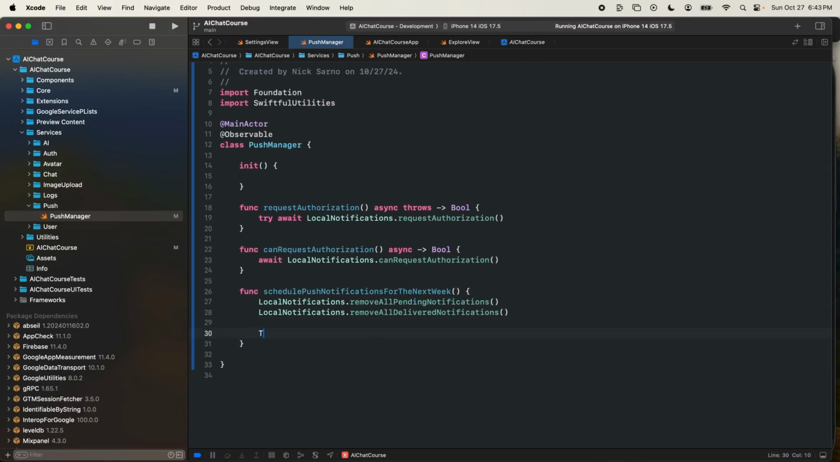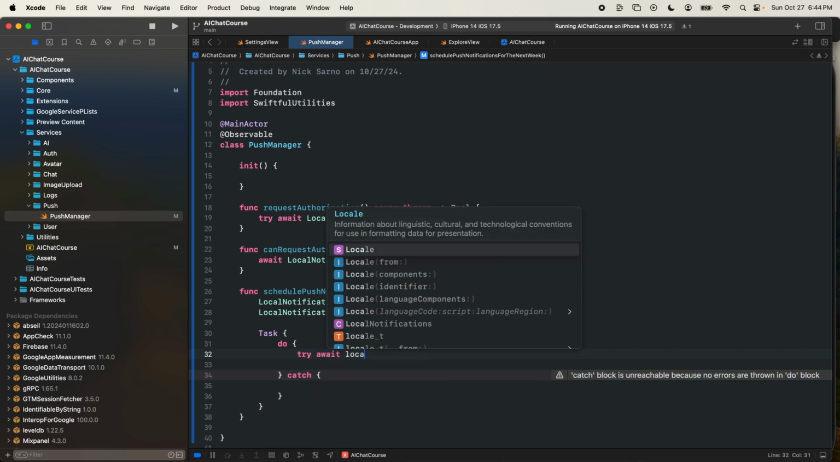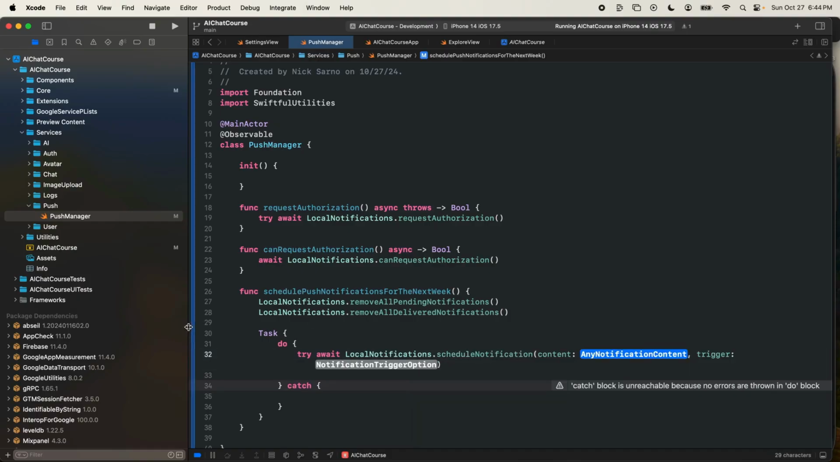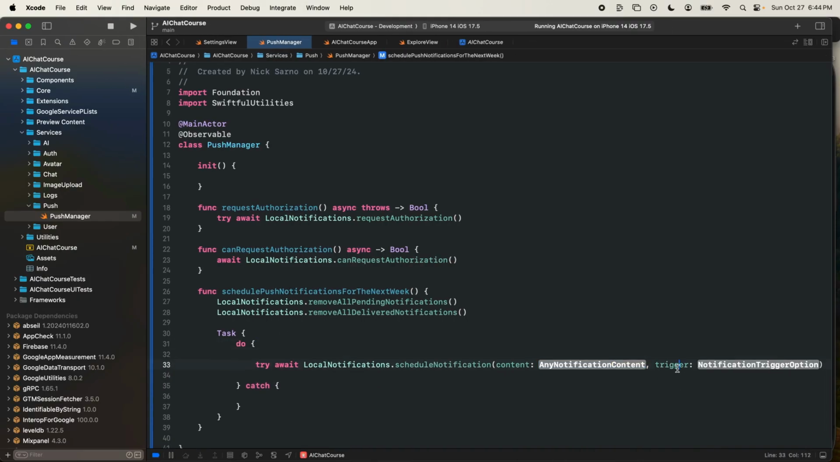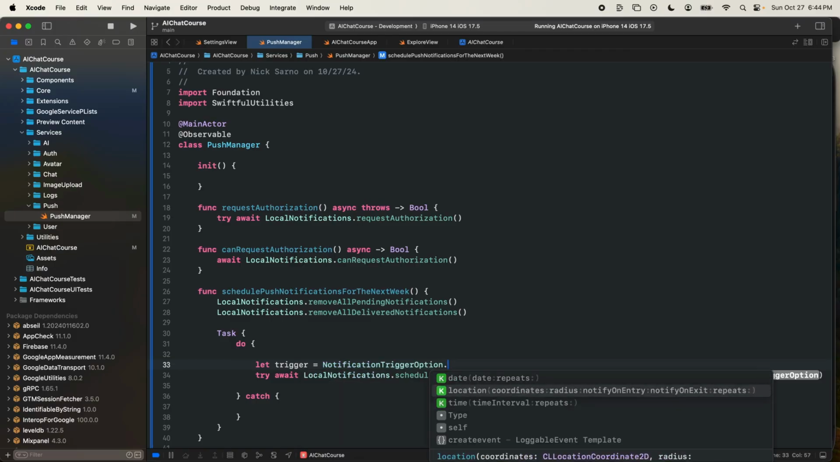Now let's schedule a bunch of notifications. We'll create a task and a do and a catch. And in here, let's go ahead and say try await LocalNotifications.scheduleNotification, and we're going to pass in content and trigger. When you schedule these local notifications, there are basically a couple different triggers for when you want to send the notification. Let's say let trigger, we'll set it equal to a NotificationTriggerOption. There are 3 different types that are possible. I've made these an enum for the SwiftfulUtilities.